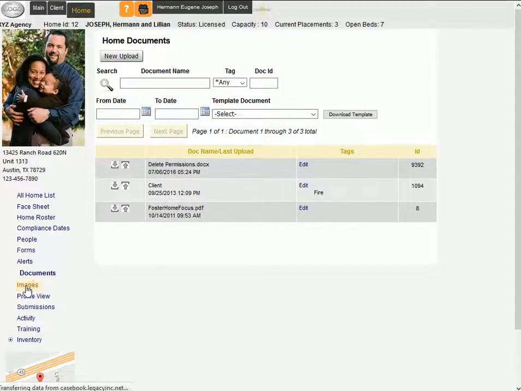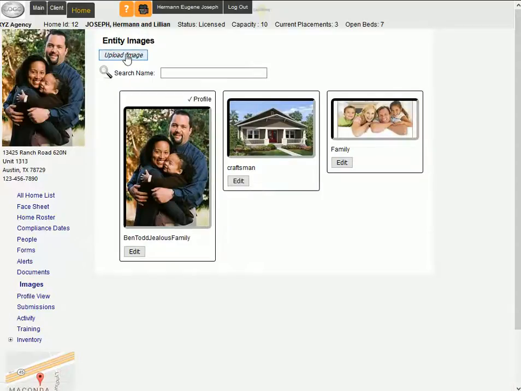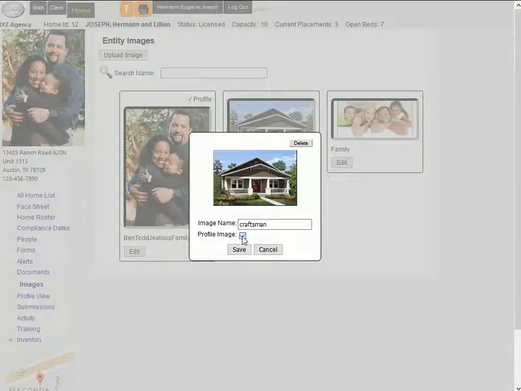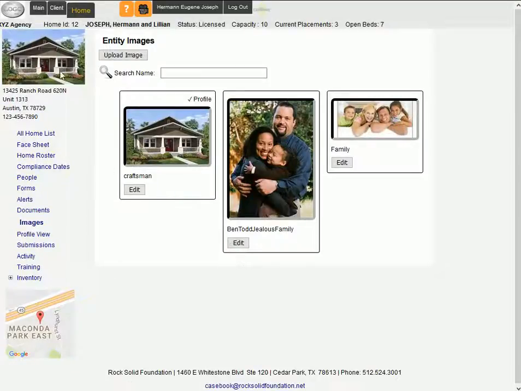Under images, you have the ability as a foster parent to upload an image into the system. You can also select an image to be your profile. You would do that simply by clicking the edit button and saying, I want to make this one my profile image, and I would save. And we've now changed our profile picture.